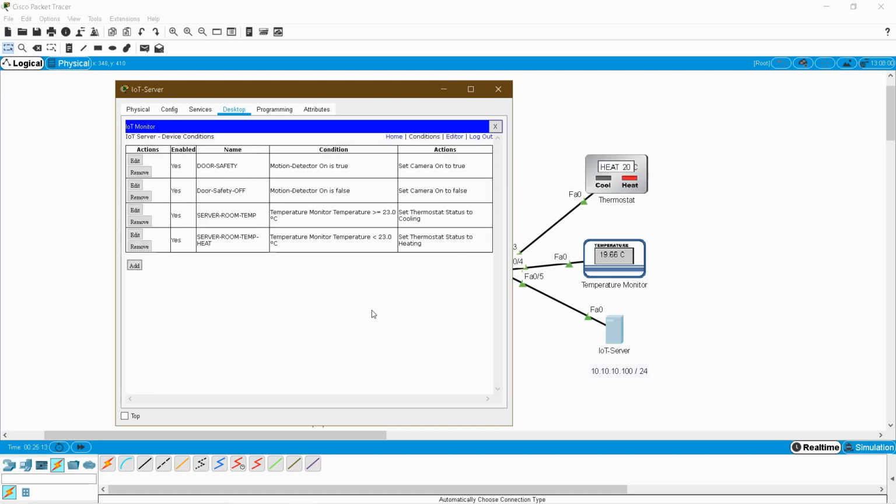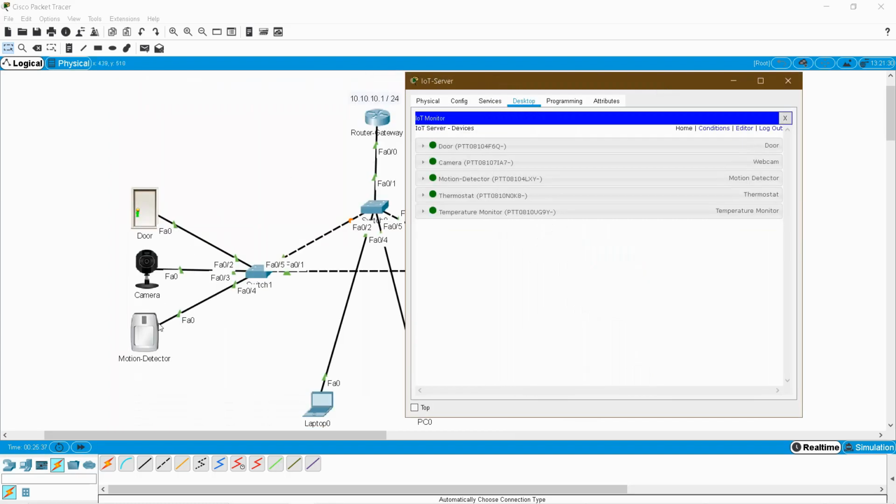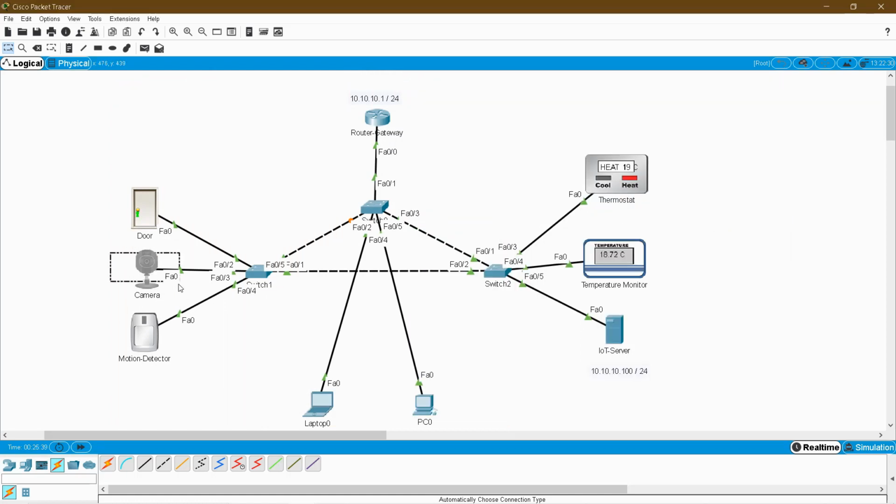See, now once I have given this condition, my thermostat mode changed to heat because now the temperature is less than 23. Less than 23 means the thermostat status is heat, so the heating element is on here. And now we will check the motion detector. Now you see my camera module is off, no red color here, and my motion detector is also off because there is no red color here.